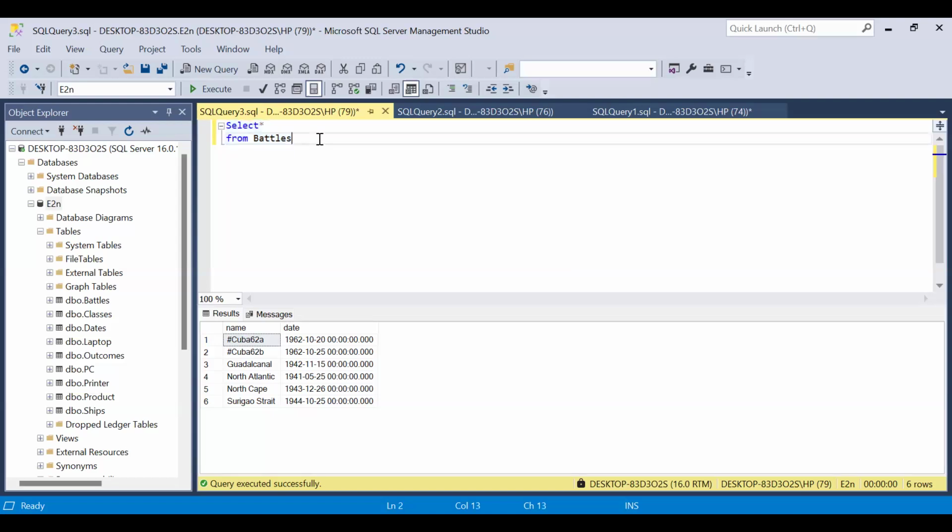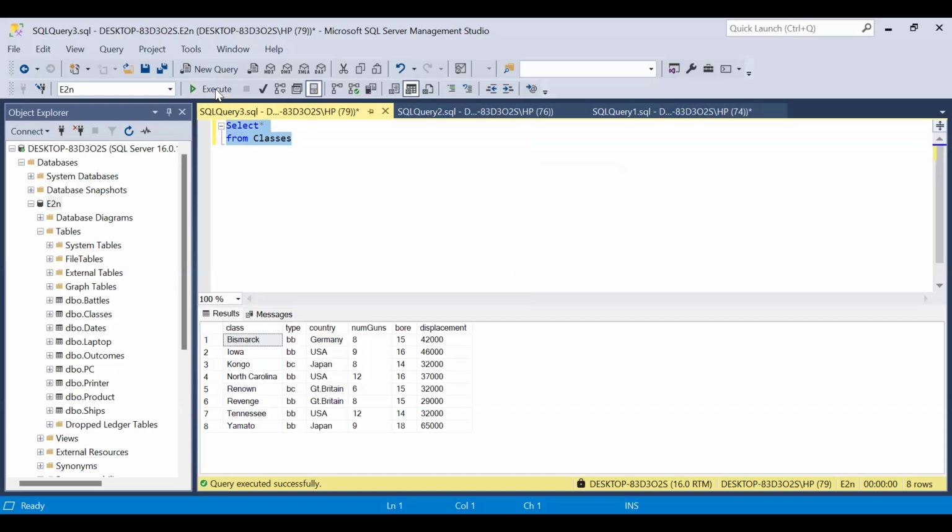If you say select this from classes, I want you to see the data that is stored in it. Select this from dates, from classes. Just try to see all the data, the records. These are the different classes of ship. You have Bismarck, Iowa, Congo, North Carolina, Renown, Revenge, Tennessee, Yamato. So these are the different types of ships.